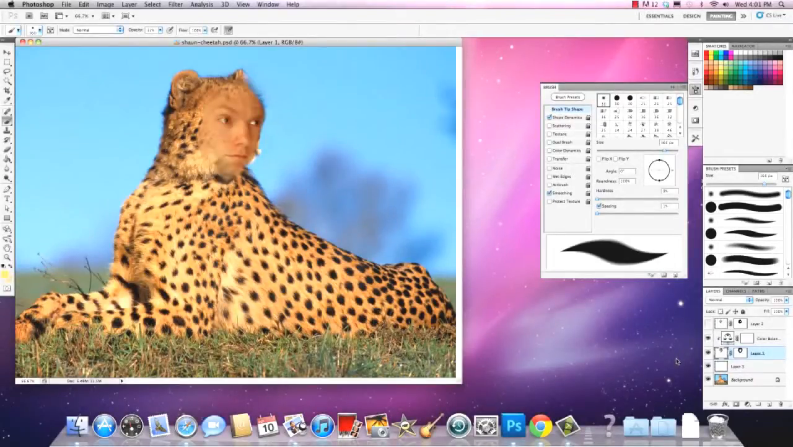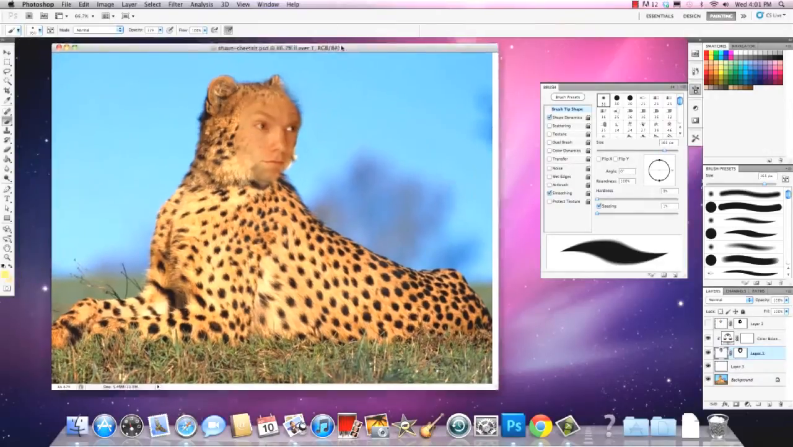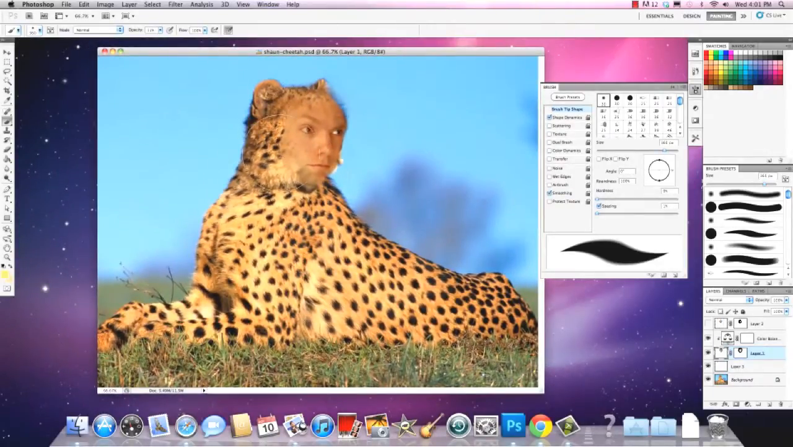Okay everyone, so today I'm going to teach you guys how to composite two images like I've done here. For instance, I took a photograph of myself, a photograph of a cheetah, and then I merged the two. Okay, so that's what we're going to try to accomplish. First thing we need to do is grab two images.